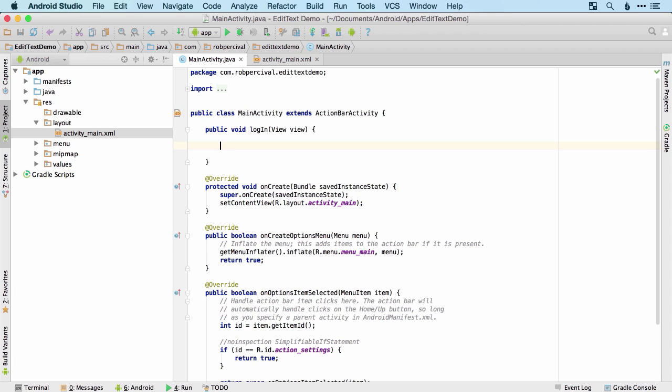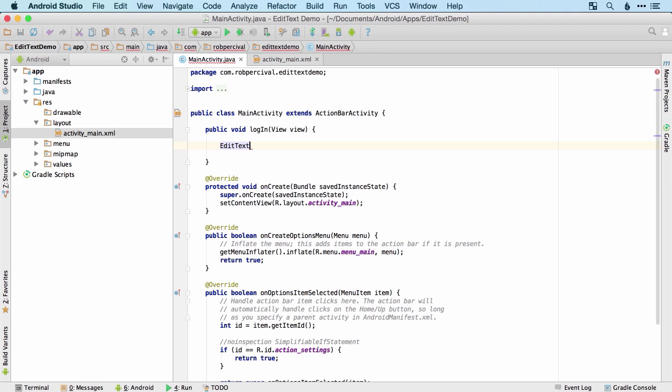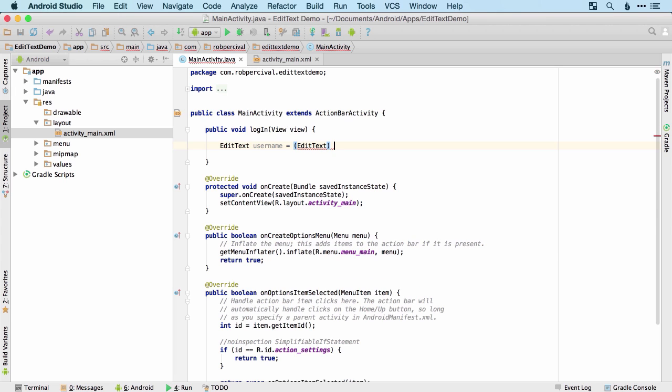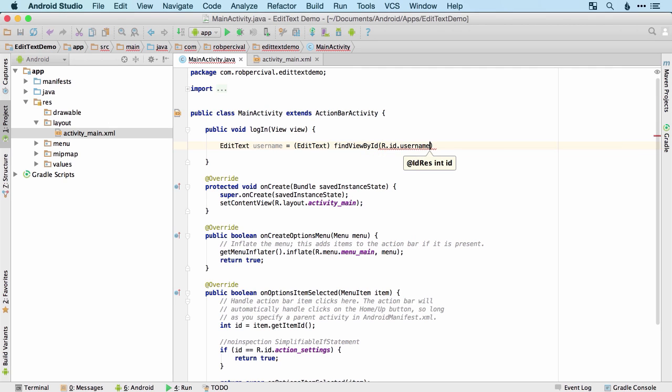Then we need to get the username and the password, and they both have a type of EditText. So we want EditText, and I'll call the first one username, and we'll type it in a different order this time. Remember, we want to convert it to an EditText, and we want to find view by ID. So that's how we're going to track down our view, and we're going to do that using R for resources, and then .id to get all the IDs, and then username. There we go.